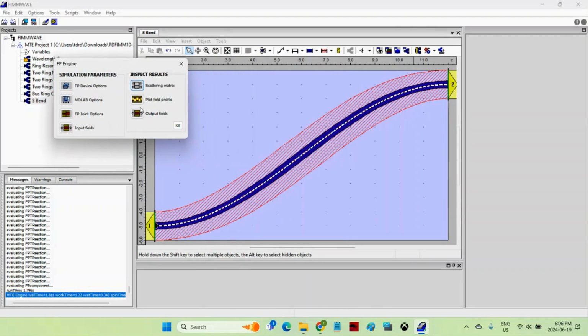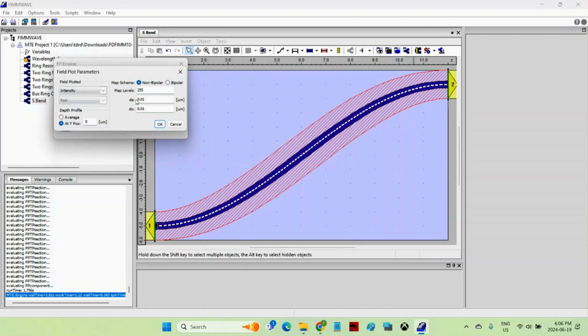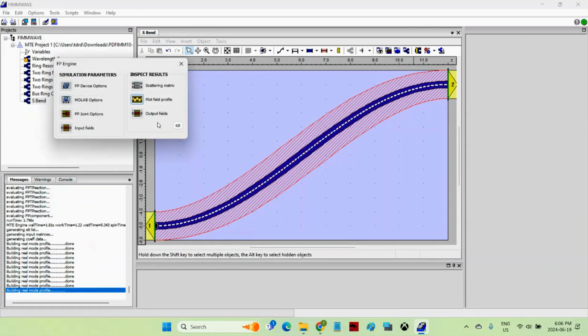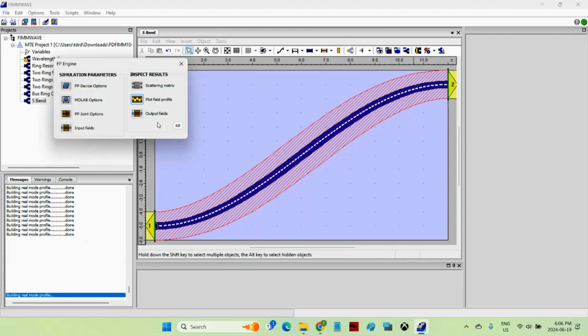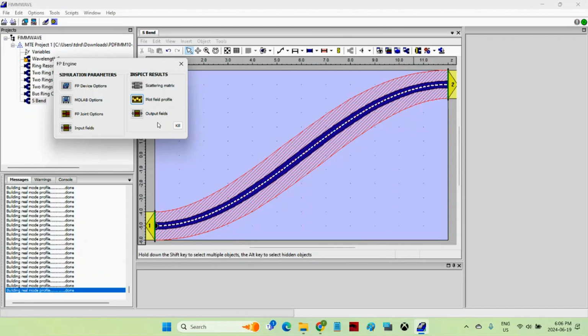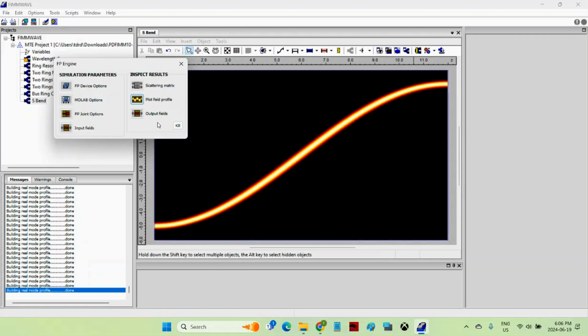If I wanted to plot the field, I click the plot field button and click OK. It takes a few seconds to get the field values and draw them to the screen. There you can see our S-bend right there, and looking very highly efficient. Once you've done the design of your PIC or S-bend or waveguide, we can export to GDS2 for fabrication.